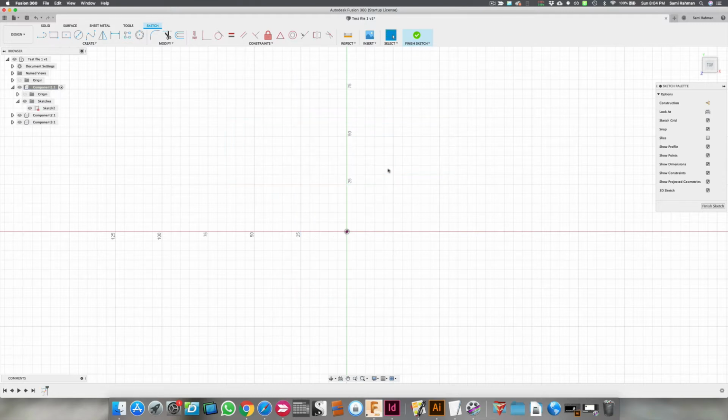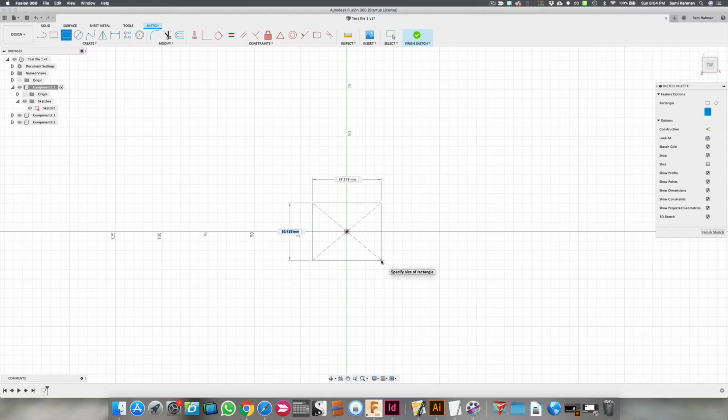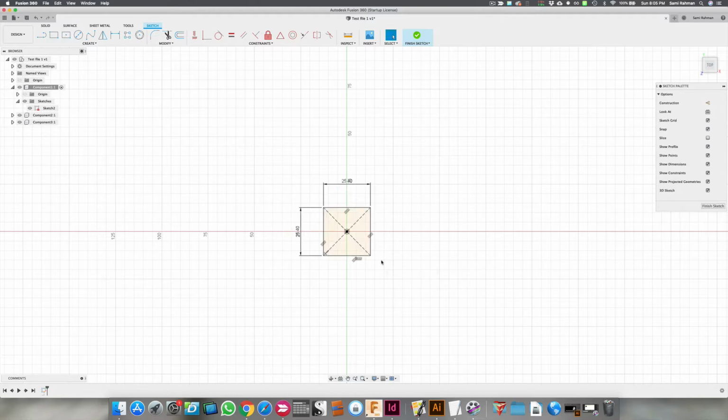Okay. The other thing that's very interesting about parametric programs, and this is all about CAD programs in general, is measurement is theoretical. So I'm going to come in here and we're going to do a 1-inch square box. So I'm going to grab 1 inch. Even though this says millimeters, I'm going to type in 1 and then inch. And then I'm going to type in 1 and then inch. Okay? And that is 1 inch by 1 inch.